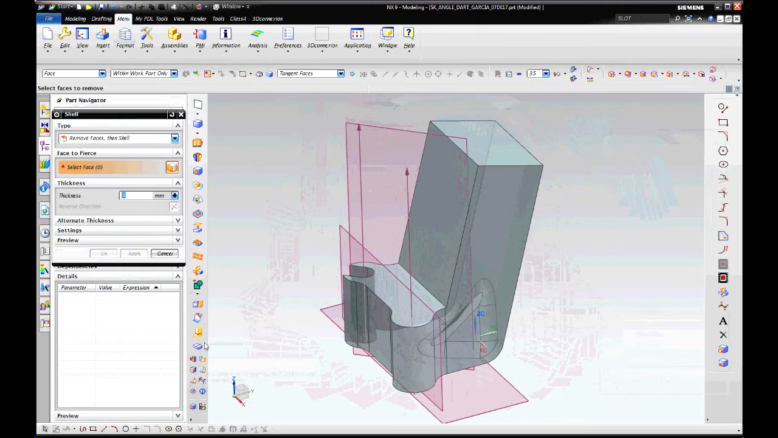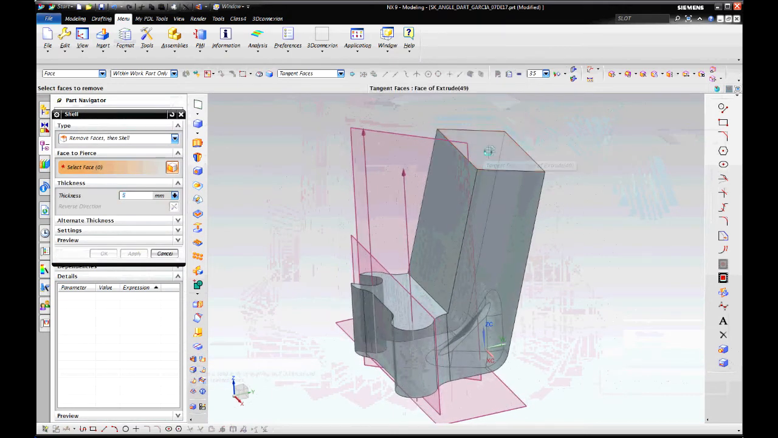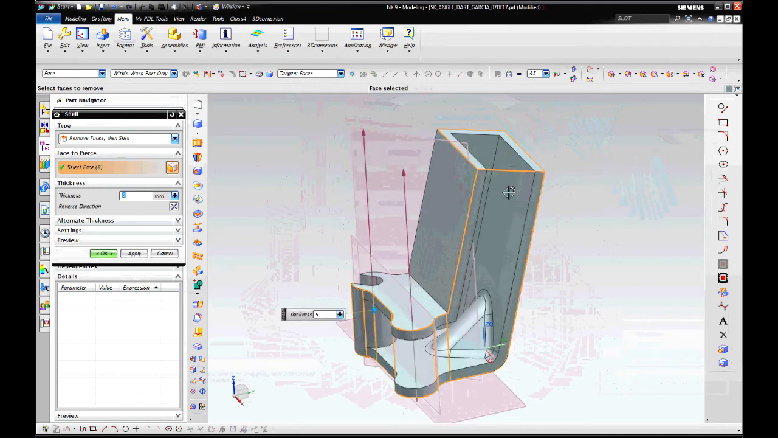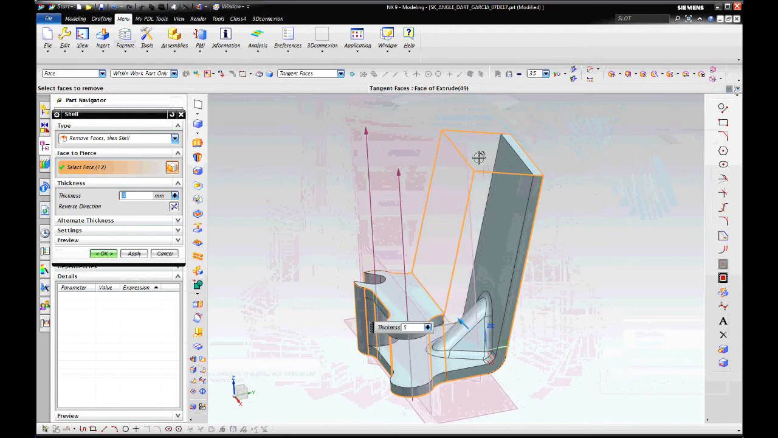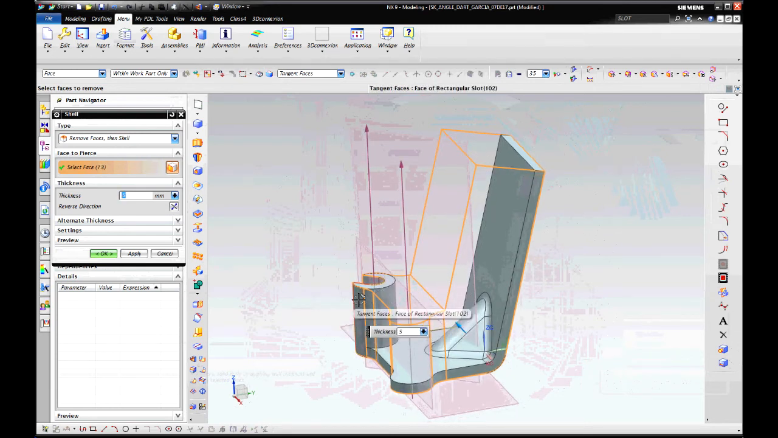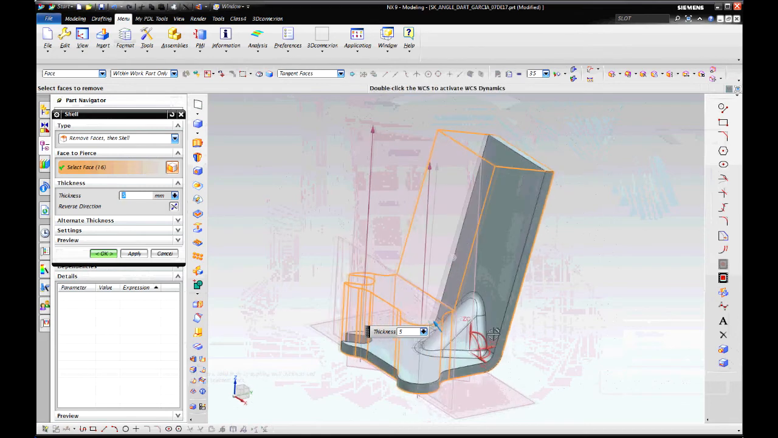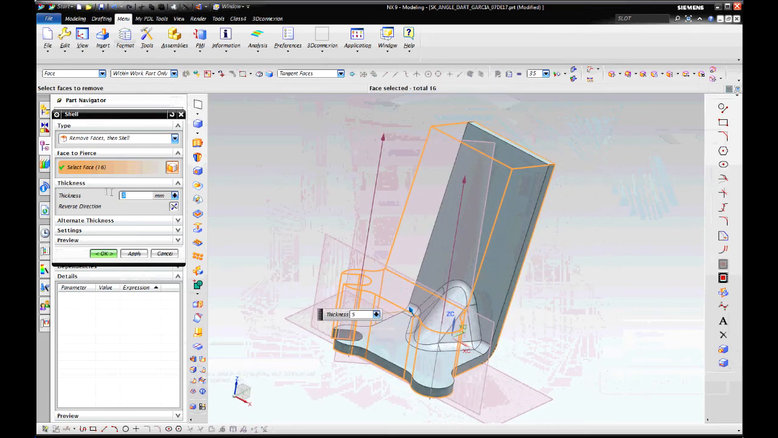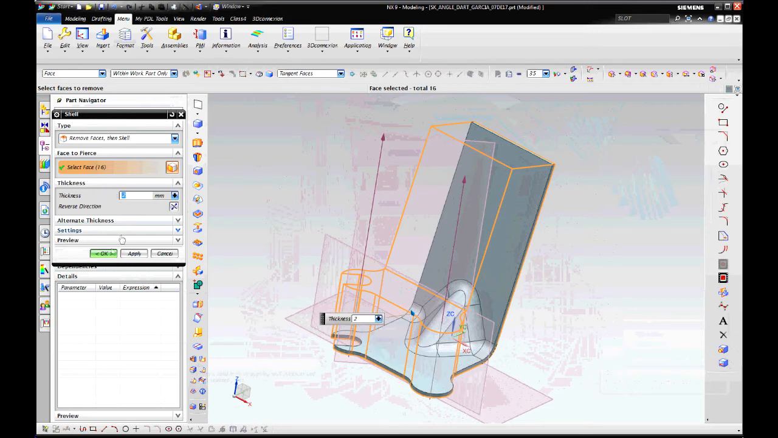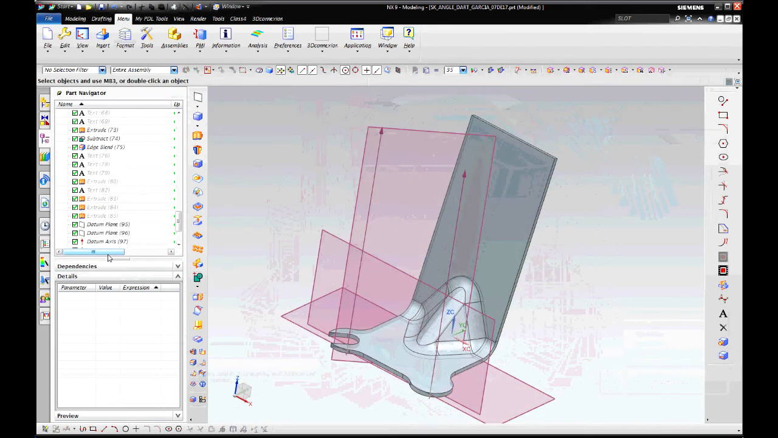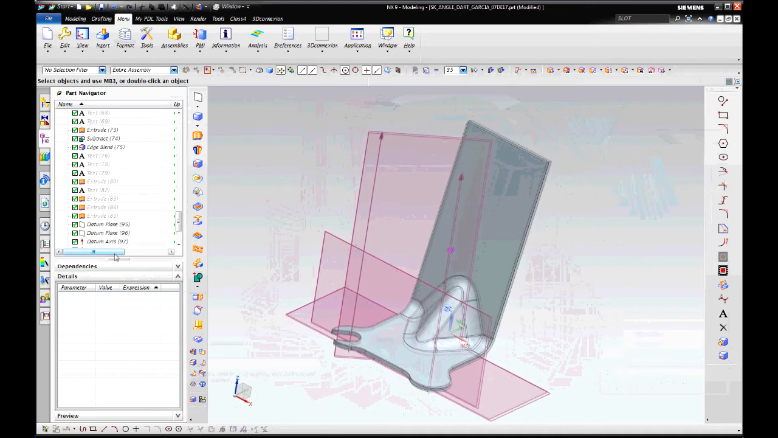So now we're going to shell the part by piercing all of these sides. And see how we're shelling the part. Change the thickness here to a 2 and hit OK. Fantastic.